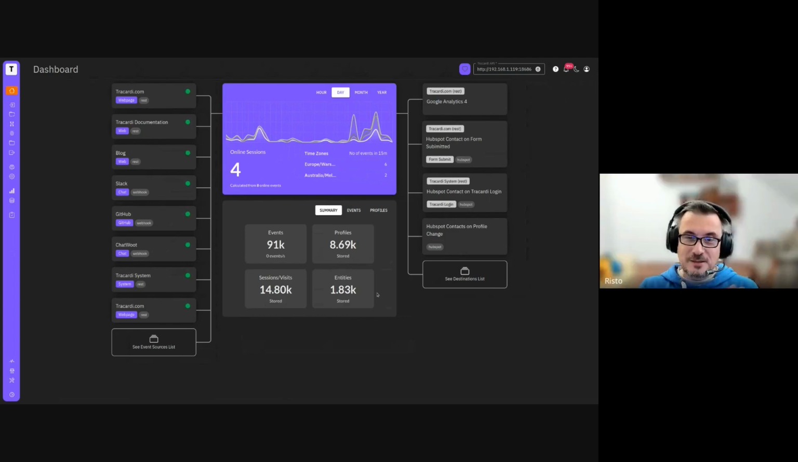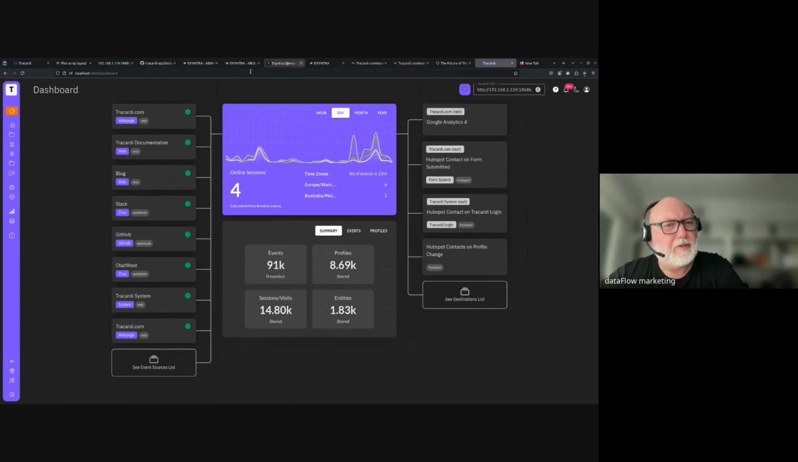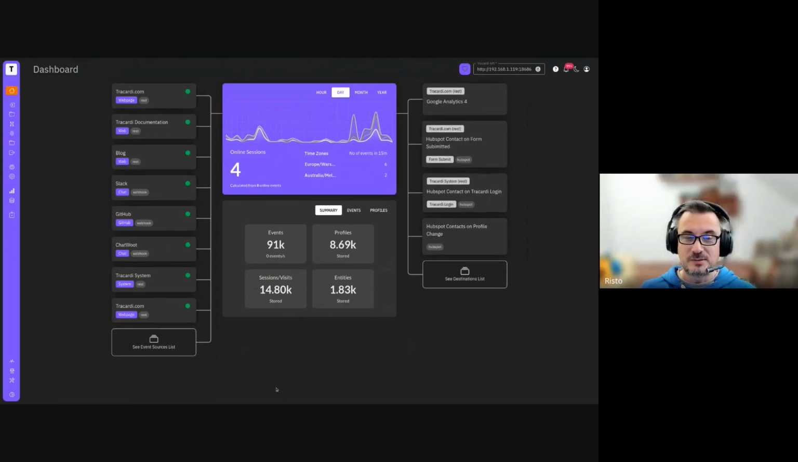Yeah, there's one place lacking, that is the monitoring, and I think that this should be the thing. The dashboard should allow you to monitor if all your sources are collecting data, if all your destinations are receiving data. So we are still lacking this.